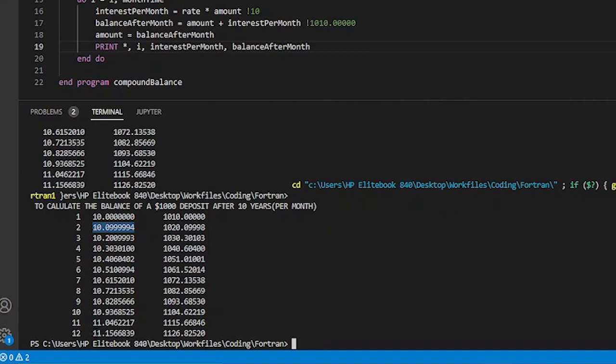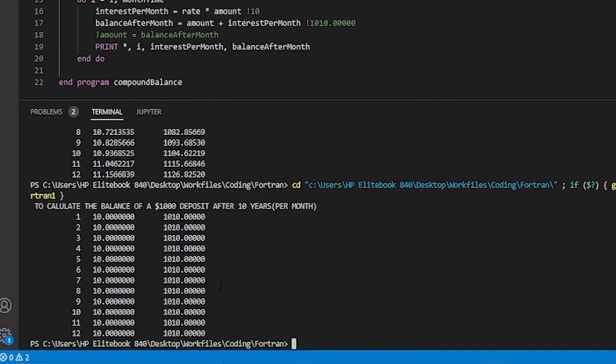We saw that the interest during the 12th month was $11.156, and the balance after the month was $1,126.82520. Now let me comment this out and show you what I meant when I was saying that if we don't put this, the computer will be returning the same answer because it is stuck to this same amount, which is 1,000. Okay, let's run that.